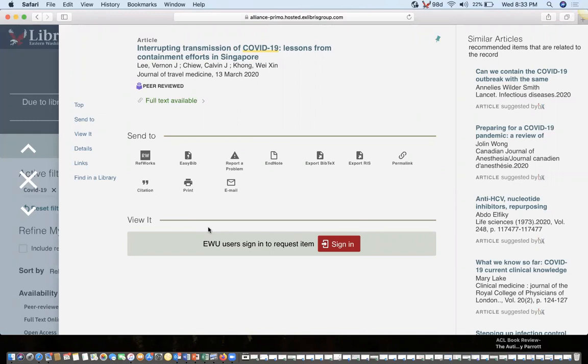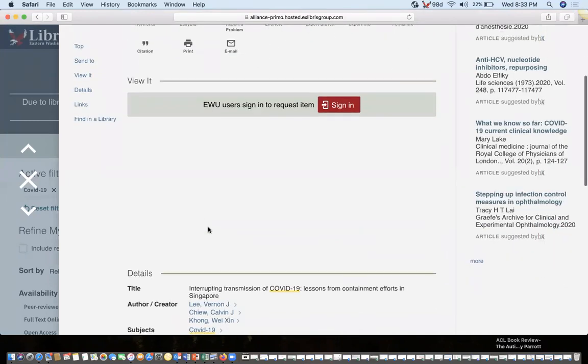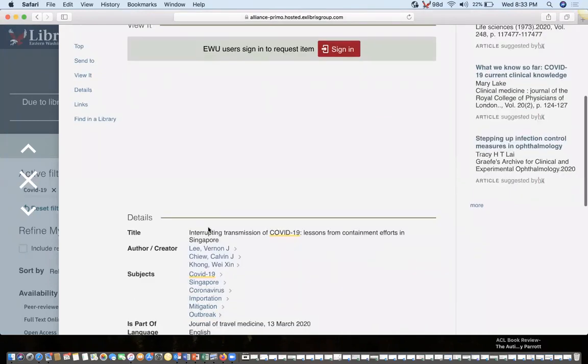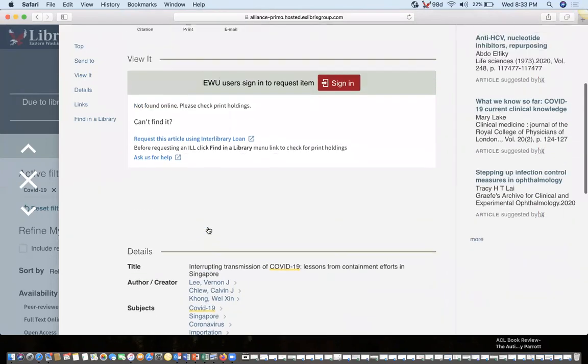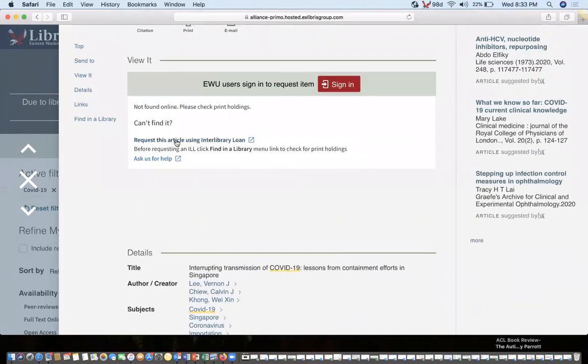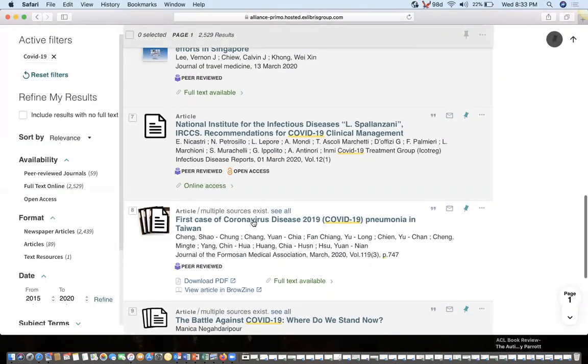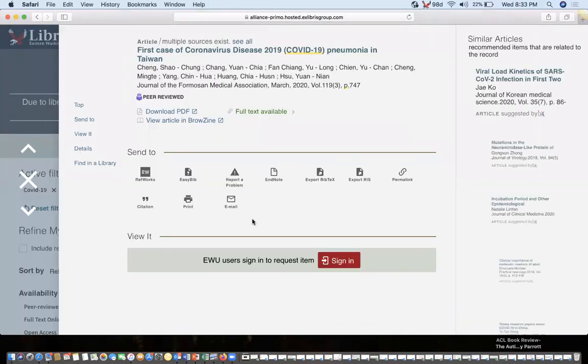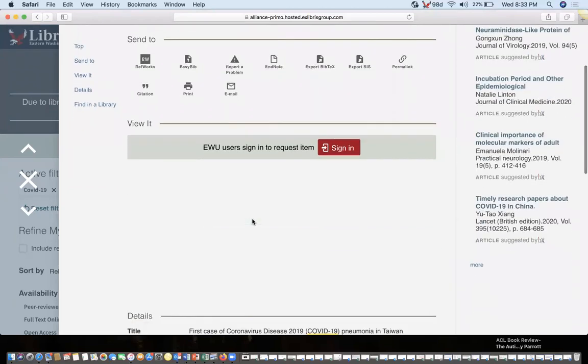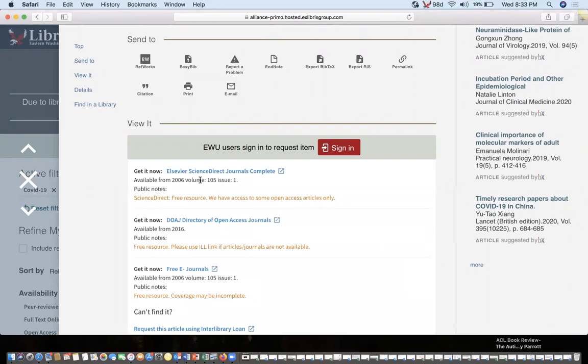Essentially, sometimes you're going to run into a situation where we don't have access to this article specifically online. And so you would request this article using interlibrary loan, so don't give up. Other times when you would go to an article, you would click on it, and it's going to show you the various places that it is available. Here you can see it's available in multiple places, and you would just choose the one you're most comfortable with.